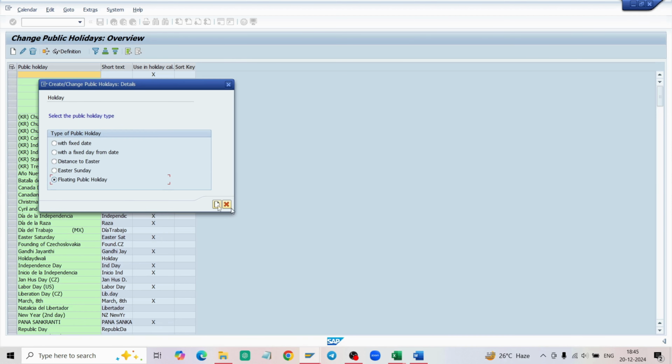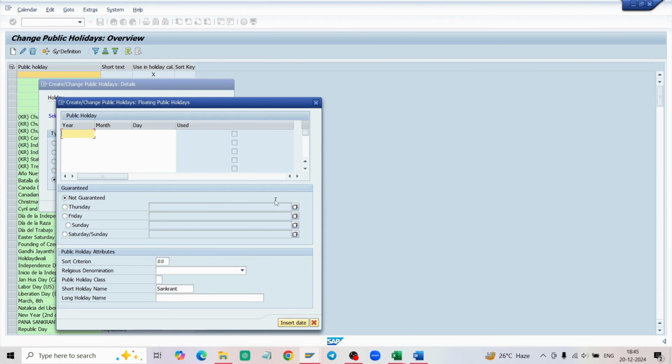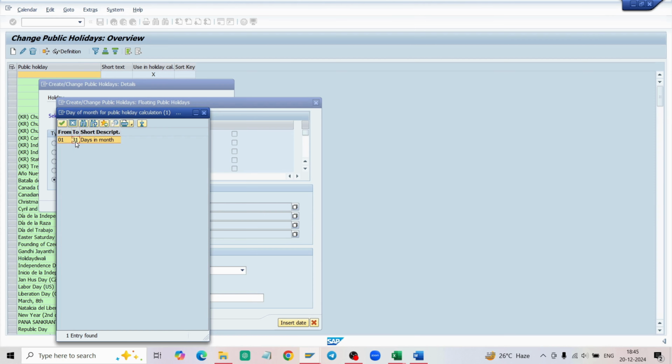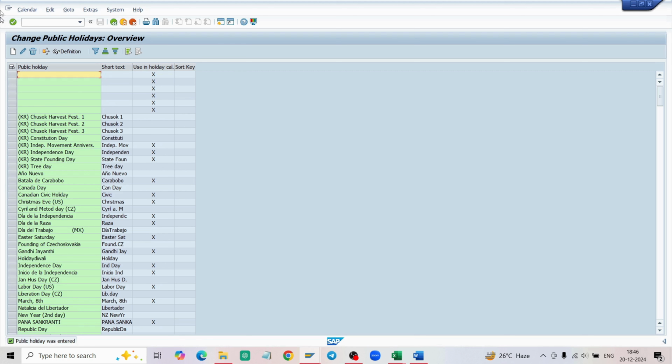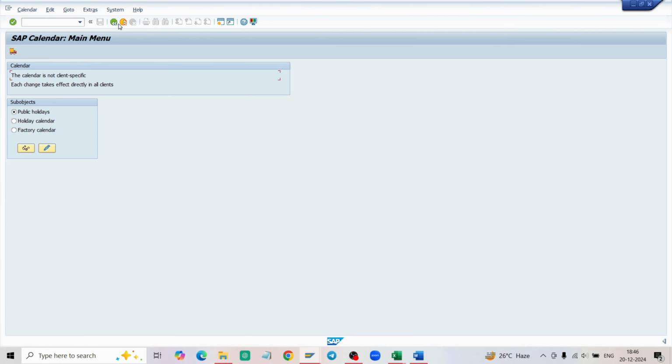Okay, let's cancel and create it again. 2025, month is 01, day is Tuesday. Sankranti. So create. This is created. So we'll go back.